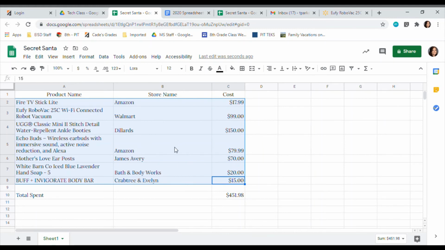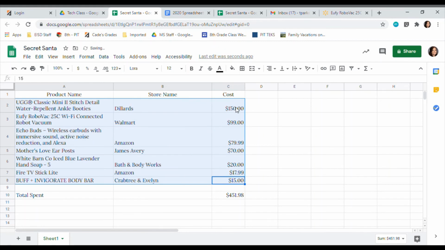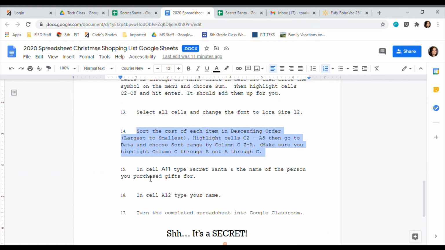So this is highlighted. Then I'm going to go to data and I choose sort range column C and I want biggest to littlest, which is Z to A. Now it's in order from the biggest to the littlest, that which I spent the most money on to that which I spent the least money on. So that one's done.